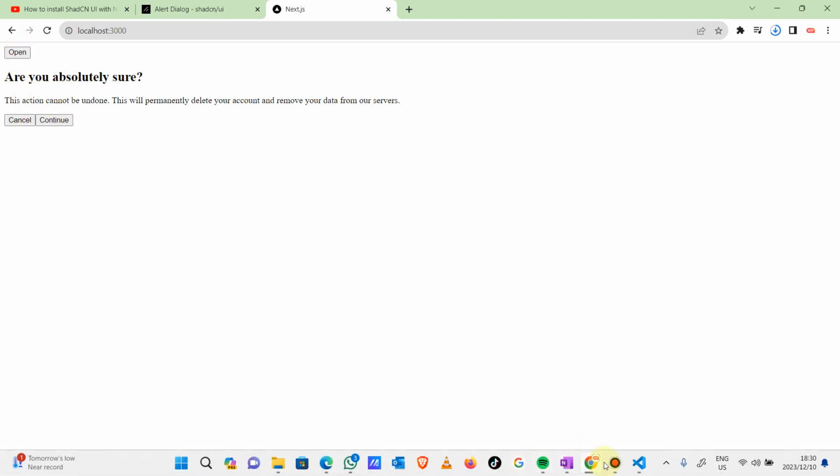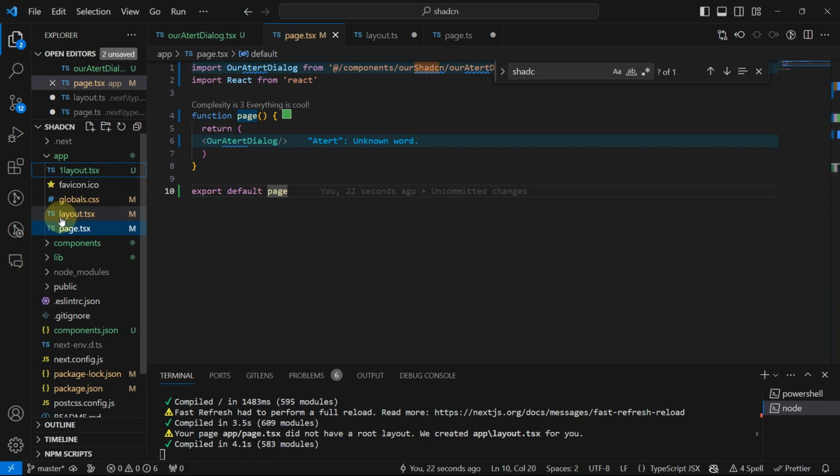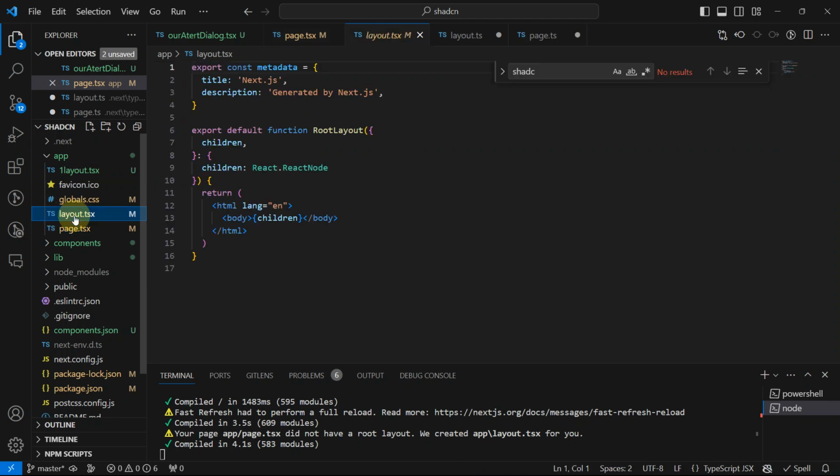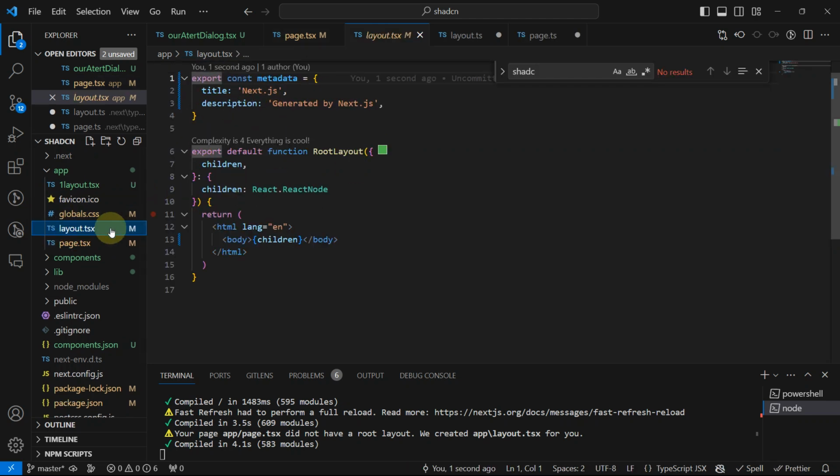Things are misbehaving. Let's just refresh. As you can see, this is not supposed to behave like this. It's simply because we have made changes on this layout. Oh, okay, now I see. Obviously, Next.js is confusing me now. What happened after we renamed this layout to one layout is that Next.js created another file, which is the layout page.